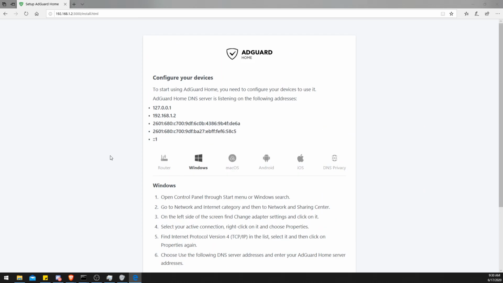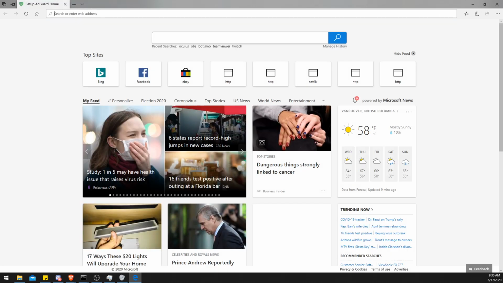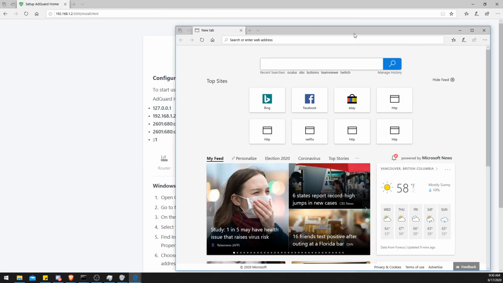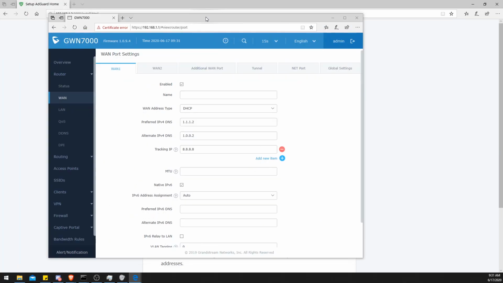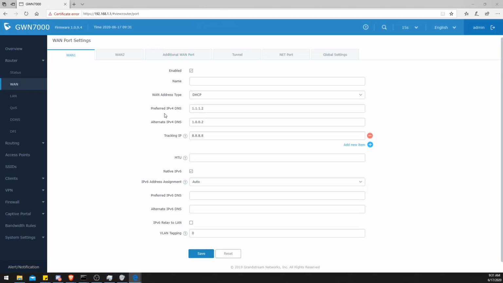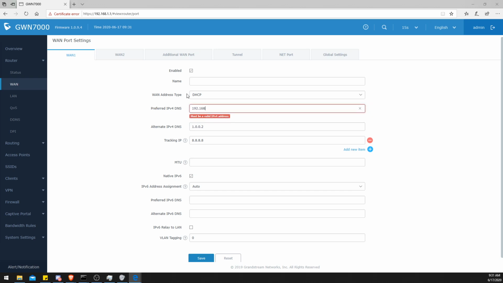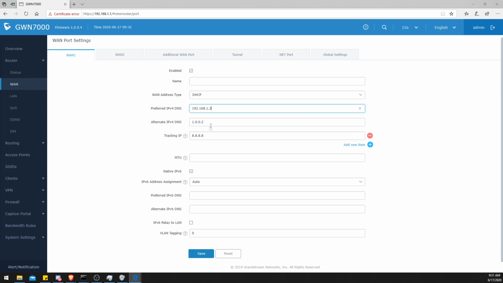Everything is going to be looped back towards the gateway because we're about to configure that as well. So let me go ahead and pop that on over. Okay, so now I'm in my router, and what I want to do is change the preferred DNS to 192.168.1.2, and then we're going to leave the secondary DNS blank. Now, if you're running a Linksys or TP-Link or Netgear, it's basically the same thing. Just go towards your DNS and secondary DNS.